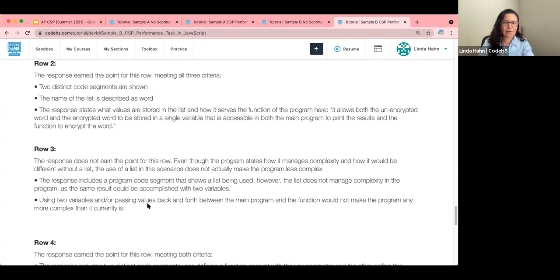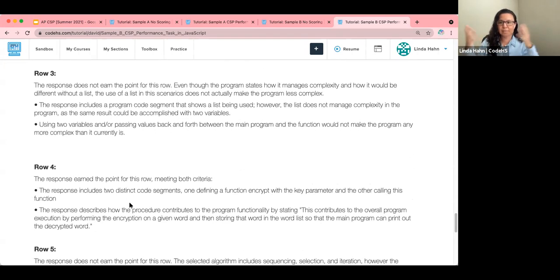It did not earn a point for row 3, even though the program states how it manages complexity. The list really isn't necessary. If you look at it, it really has a message and then the encrypted message. And those 2 can just be used interchangeably with a variable without really necessitating a list. And then the response earned a point for row 4.